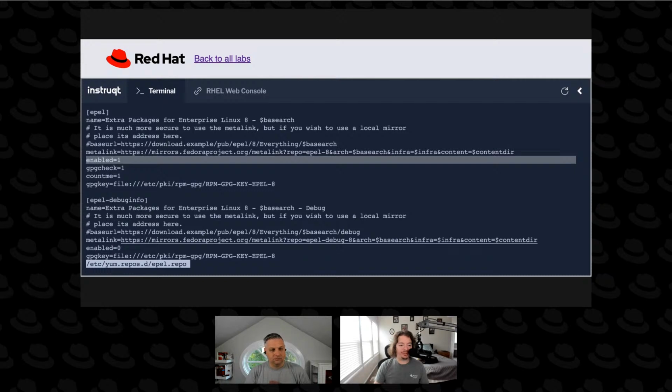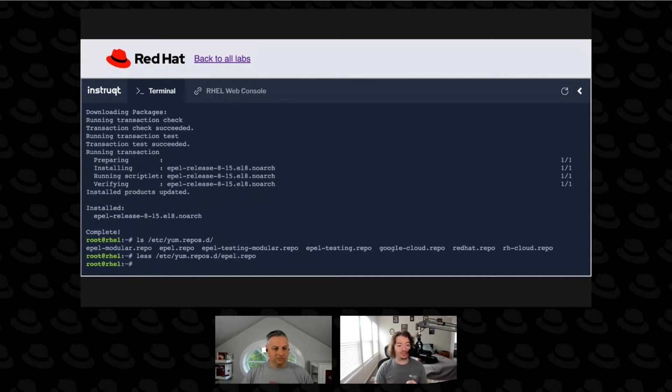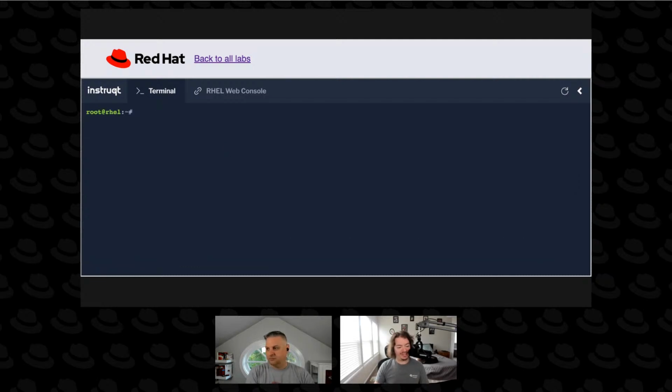It also has some configuration information like base URL versus metalink. We'll talk about that in the second half of the show. But it gives us a friendly name, enabled. We want our GPG checks to be enabled as well, because that allows us to check to make sure that the package that we're installing is actually the package we think. And so we'll get into a little bit more detail in the bottom half of the show.